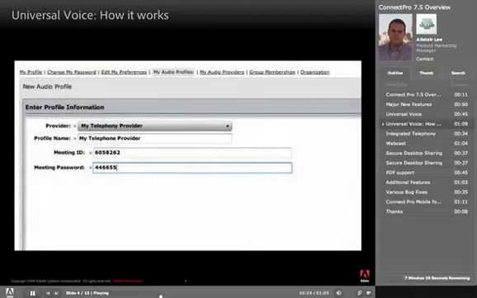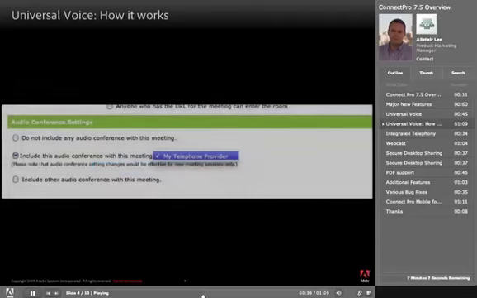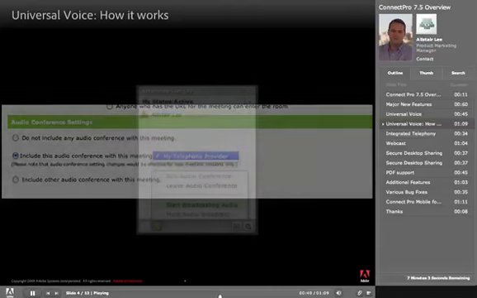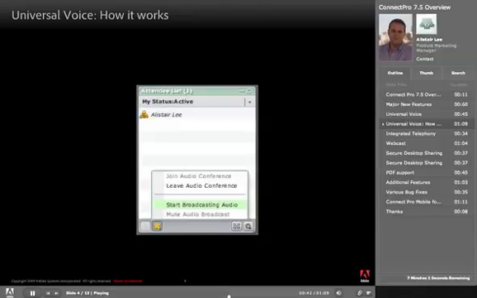Next, the individual users can configure those audio conferencing profiles for themselves. For example, they can indicate which meeting ID and password they want to use. The next time they create a meeting, they'll be able to select from a list of the profiles that they've set up. Once in a meeting, they'll be able to have Connect Pro dial into the appropriate audio conference.